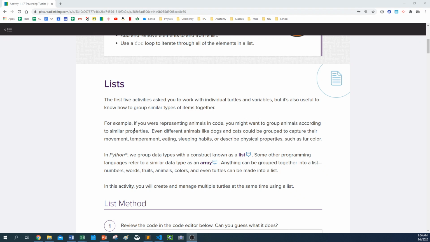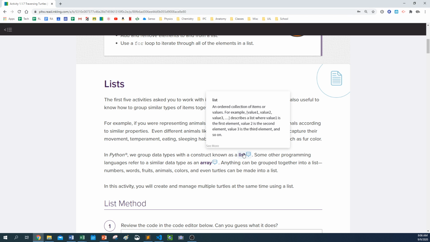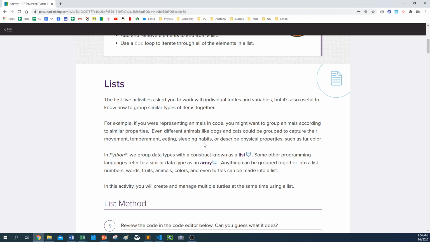You will probably hear me call this an array because almost every other programming language calls it an array, and list and array are somewhat distinct. So here in Python, it'll be called a list. A list is an ordered collection of items. For example, value 1, value 2, grouped together describes a list where value 1 is the first element, value 2 is the second element, and so forth. In other programming languages, it's called an array, which is an ordered collection of the elements.